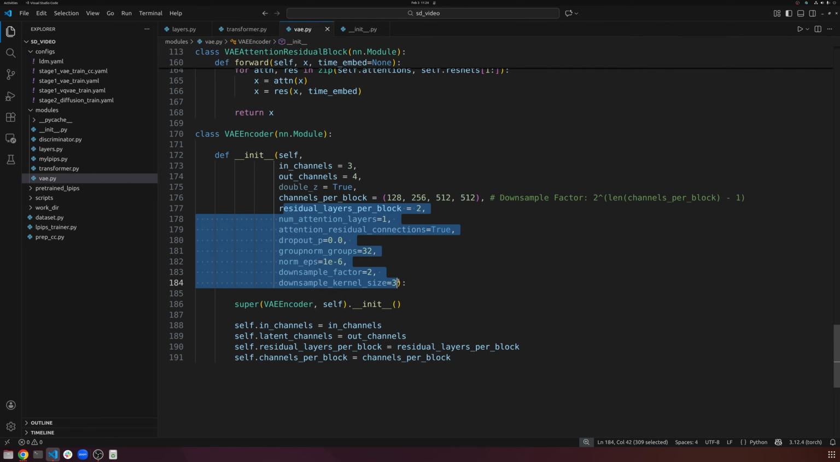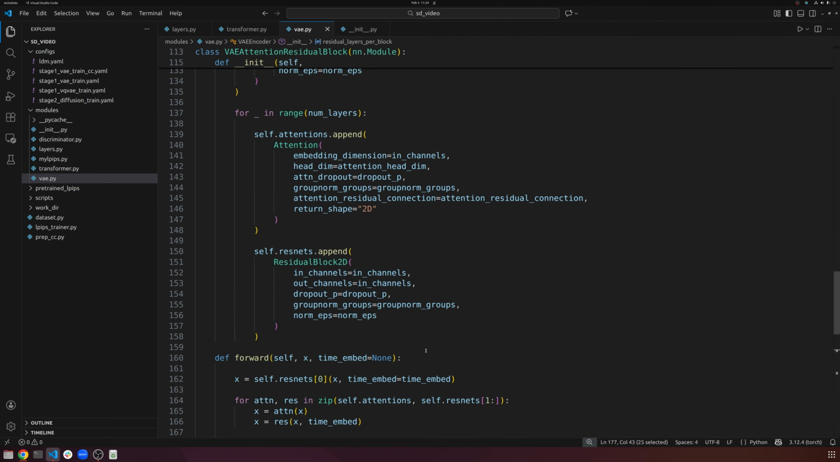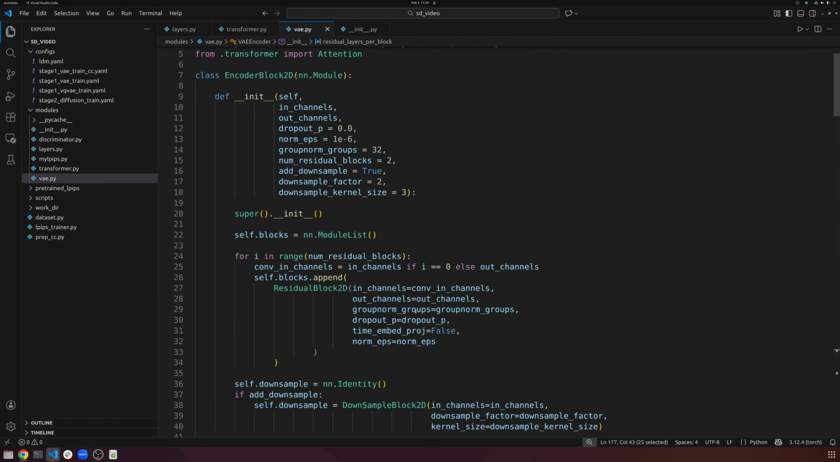And then all the other stuff is just stuff we had from before. How many attention layers, how many residual layers per block, if we want residual connections, that sort of stuff, because we'll just be calling all the methods we just wrote up here.